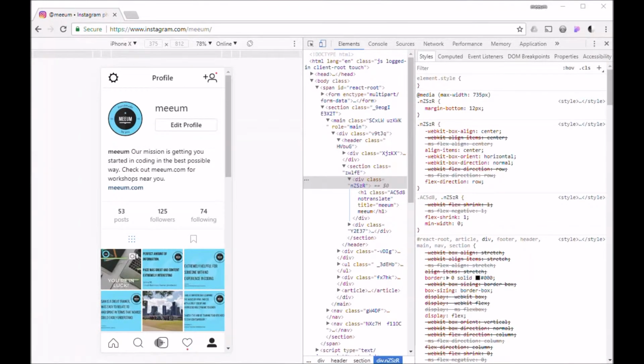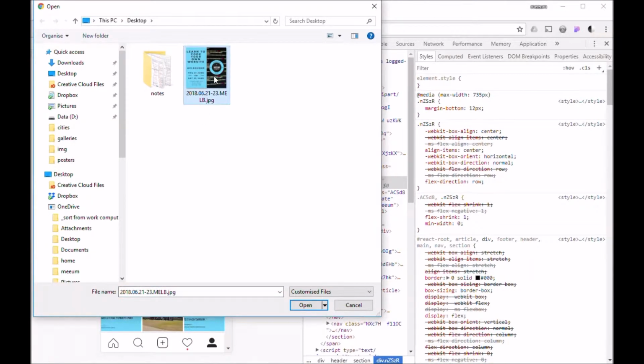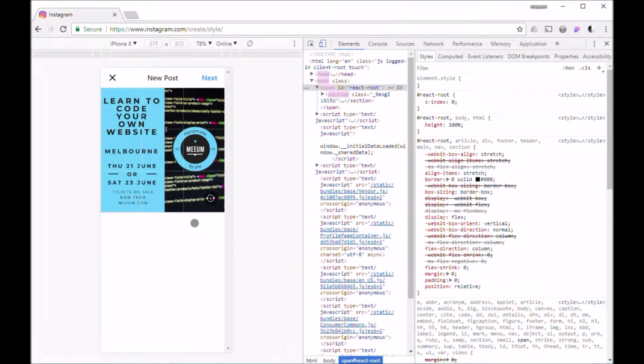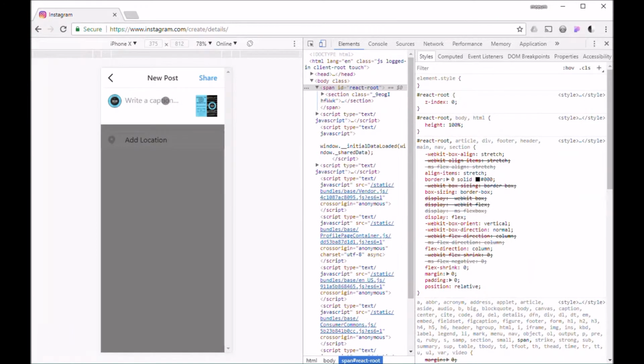So we can go down to this bottom menu down here in the footer, hit the plus sign, that's going to open up, and here's an image I've already selected earlier. I can open that up, which is an image advertising some workshops coming up in Melbourne next week. And so I go, yep, that's the image I want. I can click next. Again, exactly like it is on a mobile device.